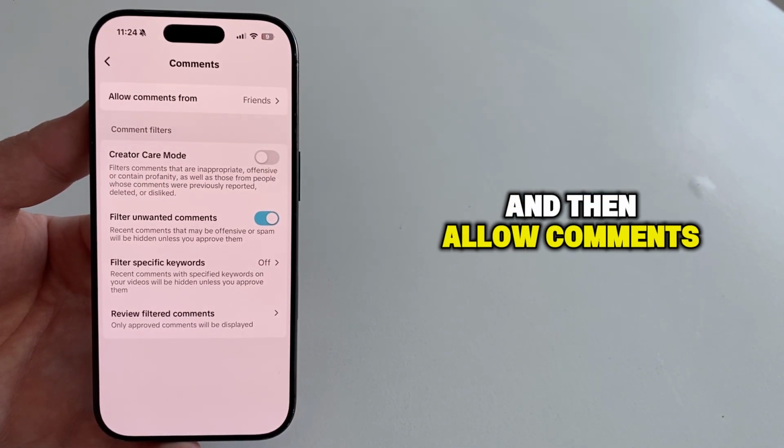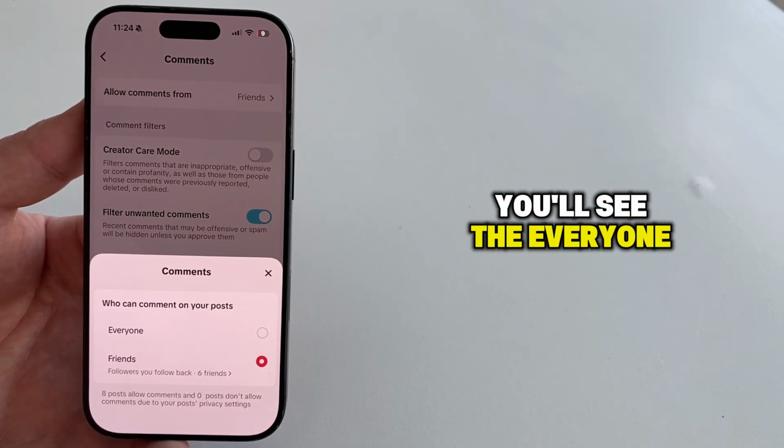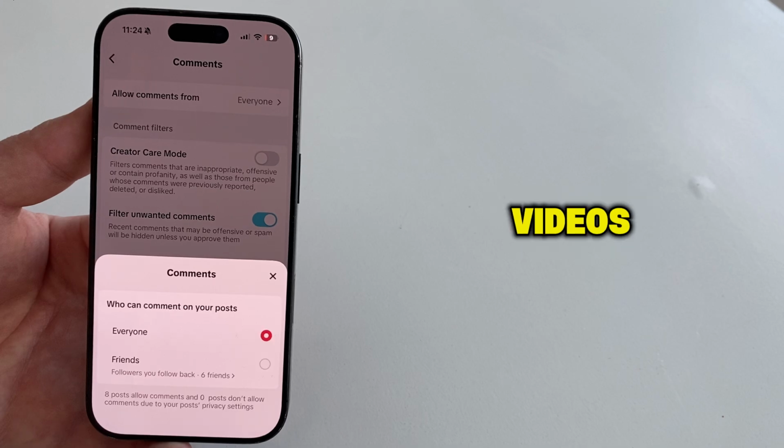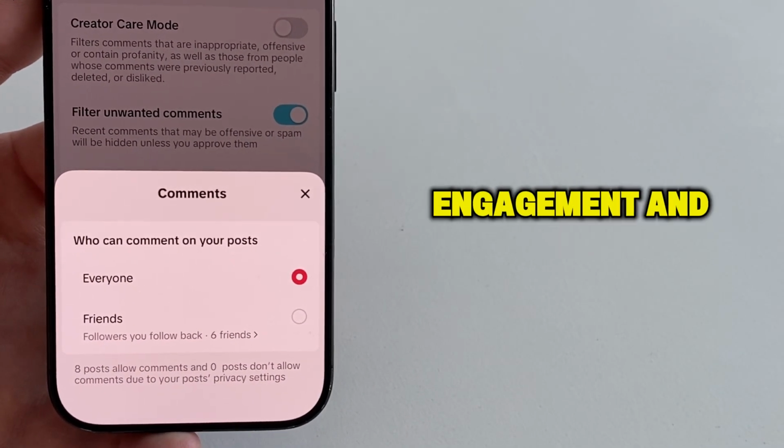And then Allow Comments From. If you have a public account, you'll see the Everyone option, which we're going to select. The comments will now be enabled for our videos, and everyone on TikTok will be able to comment, which can boost our engagement and reach.